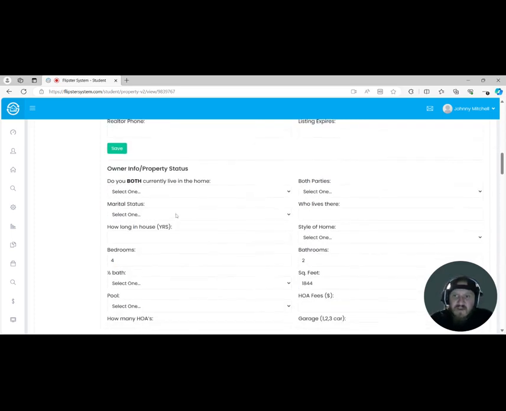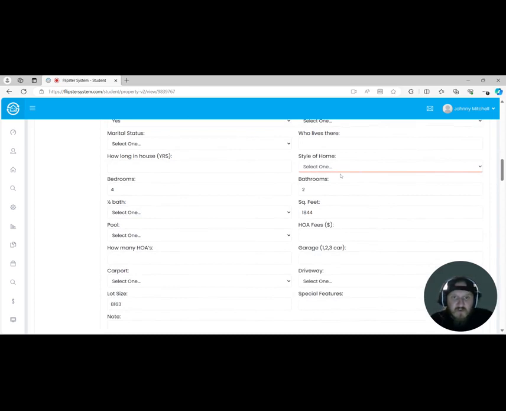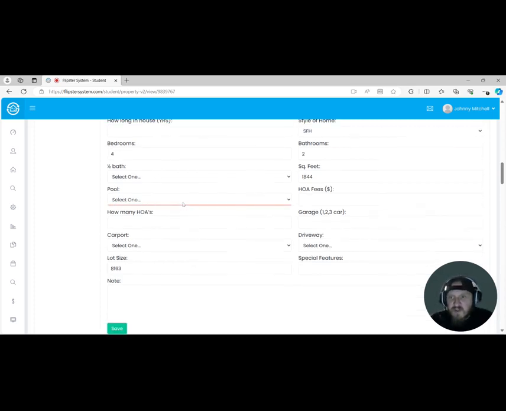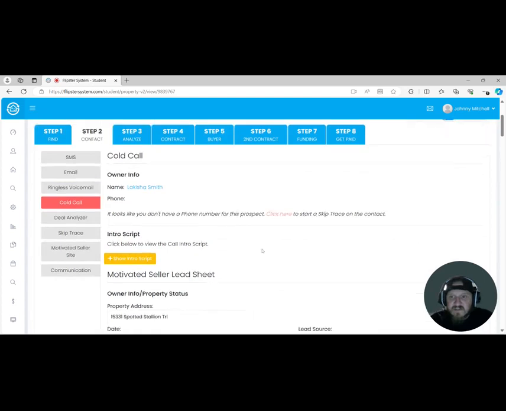Okay, come down here and you can ask all this other information that they want to know, or if they give it to you. Do you currently both live in the home, if they're married? Yes. Both parties, who lives there, style of the home, one story, two story, split, single family home, square footage, baths, which is already in here, unless they added on to it. Say it was a 2-2, but now it's a full 4. It would say 2 right here. You can go ahead and just add the bathroom and the bedroom that they added. They have a pool, all this information is here, and then you can just come down here and hit save. And again, all this information is in here.